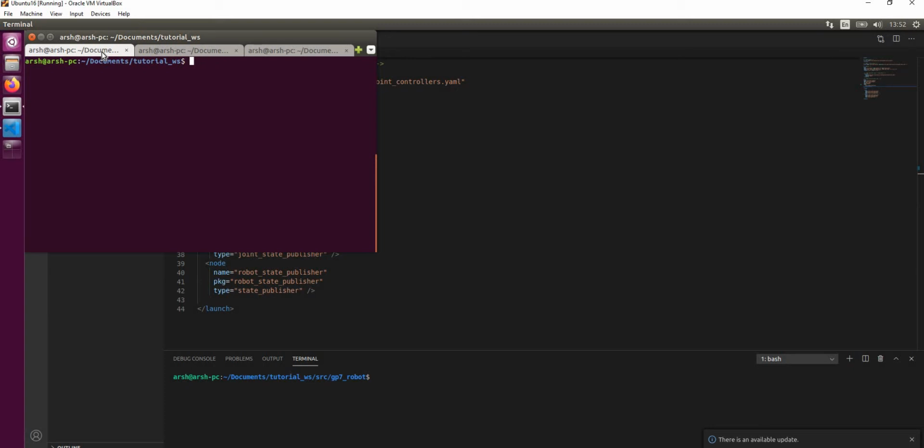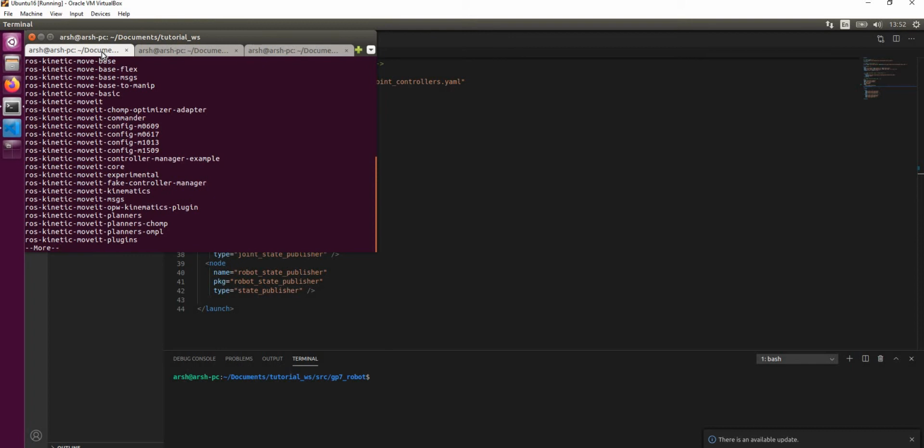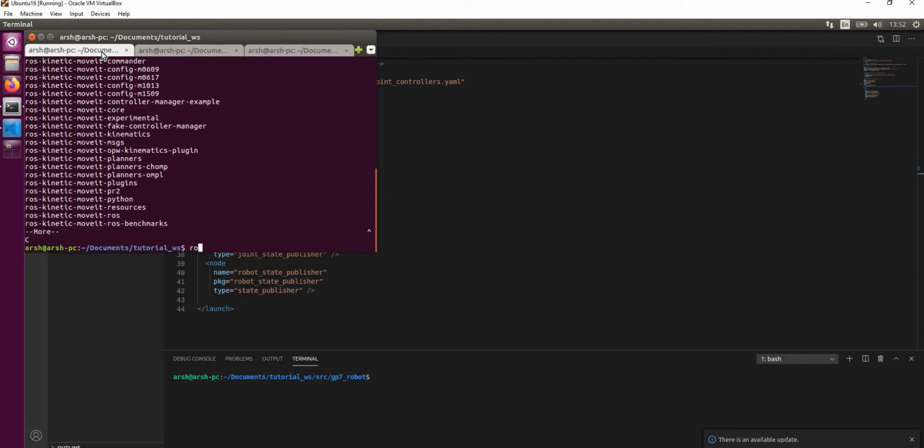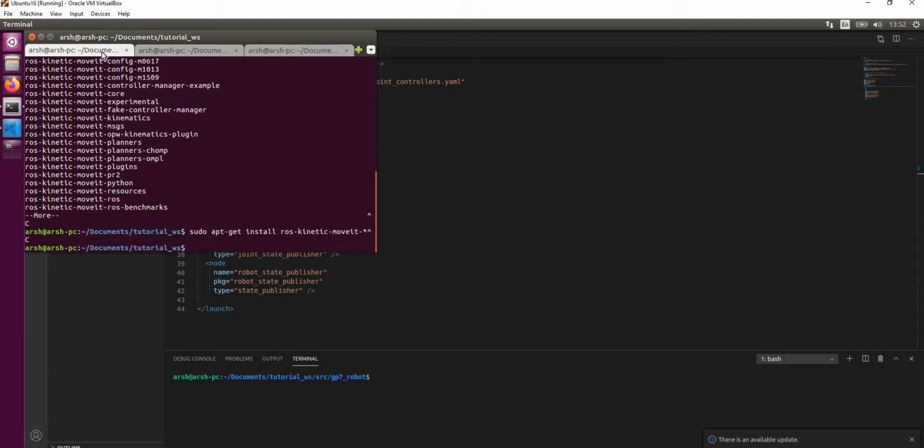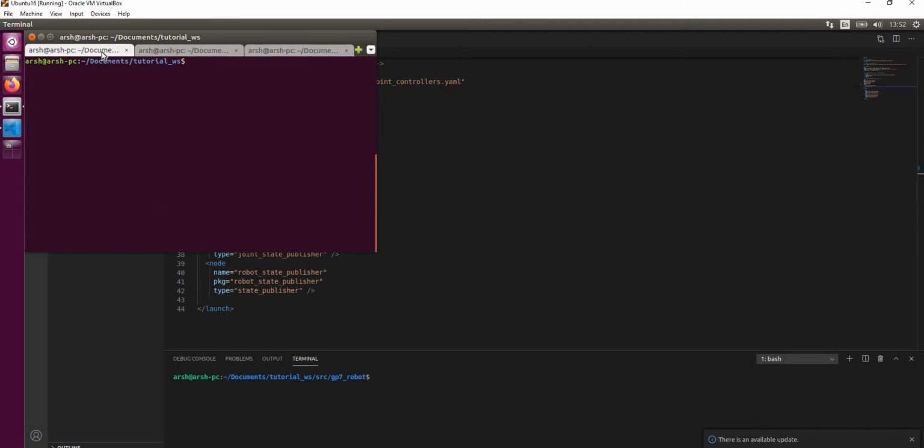First, if you do not have MoveIt, you can install it using ROS Kinetic, or if you have Melodic, then Melodic, and then MoveIt. There are a lot of packages for MoveIt. I'll show you which ones to install. Basically, it doesn't matter if you install all of them. You just do this and it will install everything related to MoveIt, and you won't have to install every single package separately.